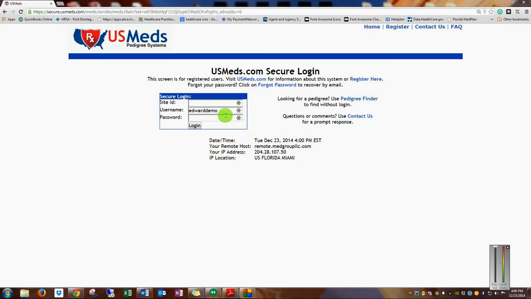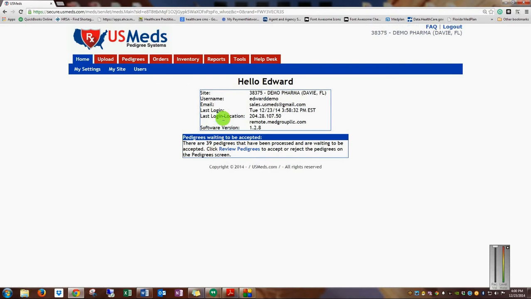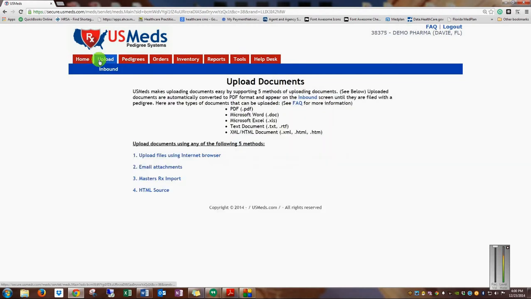We're going to start off by logging into your site with the credentials that we provided you. Once you've logged in, in order to get a pedigree into the system electronically, it's really quite easy. First of all, we click on Upload, and you have four methods for bringing in pedigrees where our system will read them automatically. Number 1 and 2 are the most commonly used.